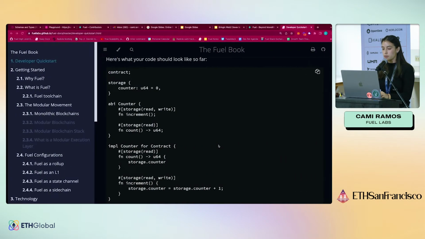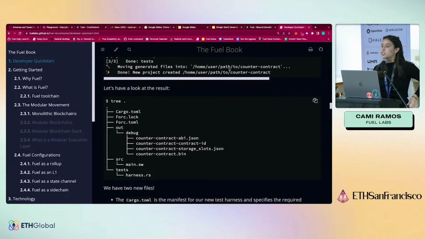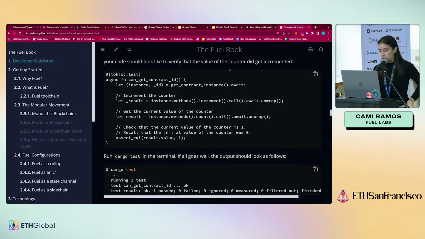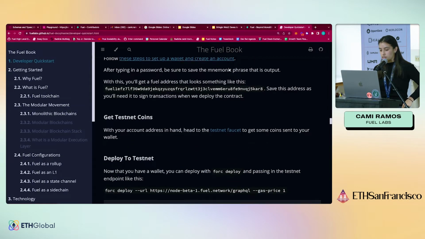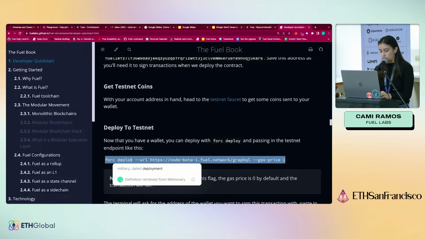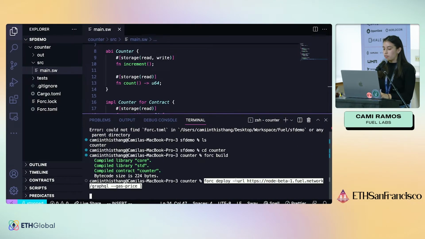So now the next thing that we're going to do is build a front end for this. There's actually a part here to write tests, but we're just not going to do that because we don't have time. Then we're going to deploy our contract. I already have test coin, so I'm just going to go ahead and do this. Here, if you can see, it says forc deploy --url, and it's that GraphQL endpoint that I was talking to you about, because that's where you actually deploy, so it's not a JSON RPC endpoint.